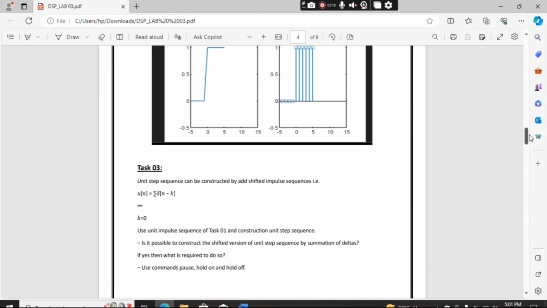In task 3, the unit step sequence can be constructed by adding shifted impulse sequences, and this is the formula. Use the unit impulse sequence of task 1 and construct the unit step sequence. Is it possible to construct a shifted version of the unit step sequence by summation of deltas? If yes, then what is required to do so? Use the commands pause, hold off and hold on.